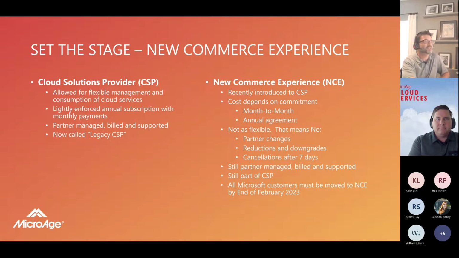And what was recently introduced is the new commerce experience. And the main differentiators there, right, have to do with cost and how you commit to provisioning those licenses and flexibility, right? So you do lose some ability, right? Partner changes during the course of the agreement. Reductions and downgrades are no longer available. Cancellations after 7 days are no longer available. So once you provision the license, you have a very limited amount of time before you can make those changes.